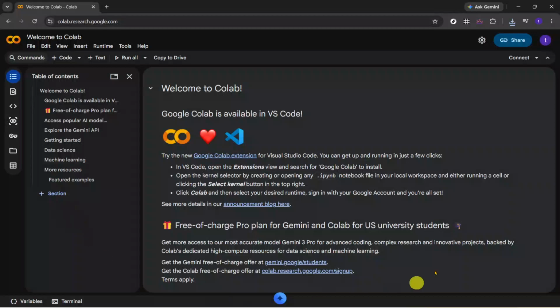Hello, today we will guide you through how to connect Google Colab with GitHub. To begin, open Google Colab in your browser and make sure you are on the main welcome page. This is where you can manage notebooks, connect services, and adjust your preferences before saving work to GitHub.